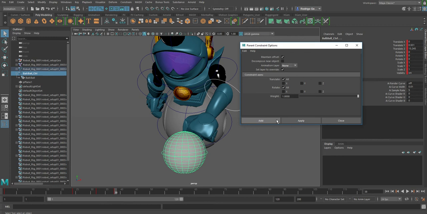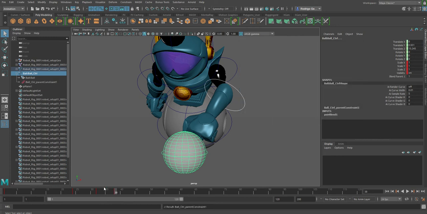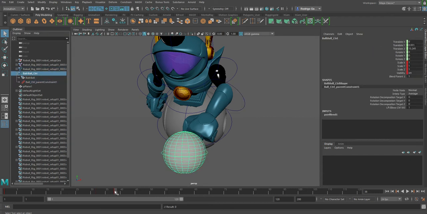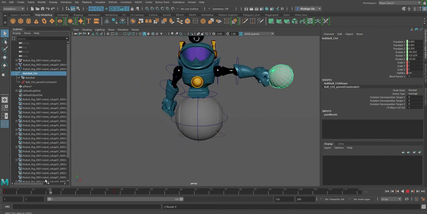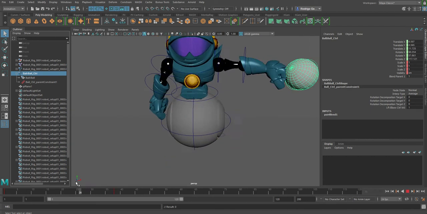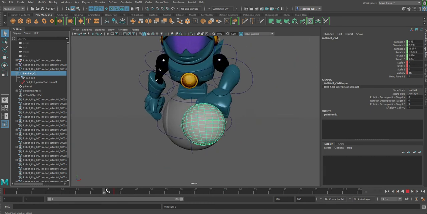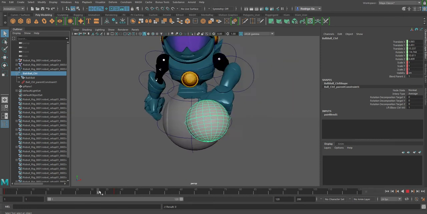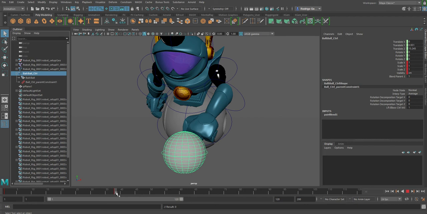So I'm going to say add, and that made a relationship, and you'll see the ball controller receive that node showing the parent constraint. So if I pull back my animation, you see my object is now a child of that object, but the ball object still has the keyframes for it. Only the parent constraint is taking precedence on top of it.